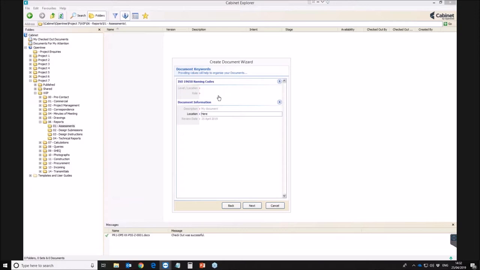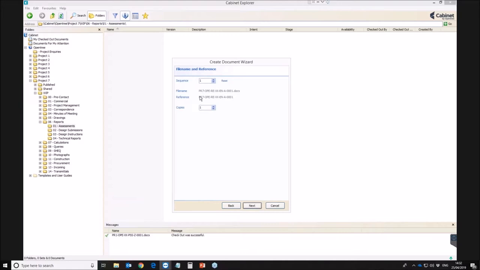But these pieces of metadata up here, level, location, role, are keywords that help drive the numbering system. So in this case, if we come down and say no level applicable, and we come to role, and we say, yep, it's architect, hit next. You can see that it's automatically generating our ISO 19650 compliant number. But I don't really have to understand that. I don't need to be trained. I just picked that it was architect and that it was no level applicable. But the PR7 and the OPE came from the project folder structure.